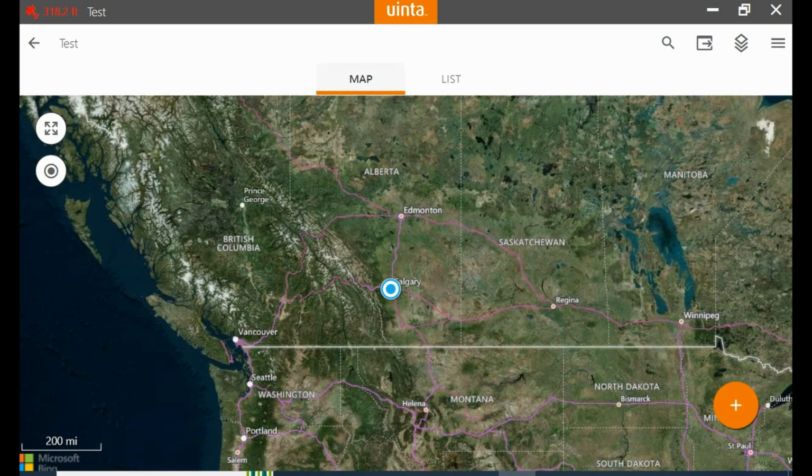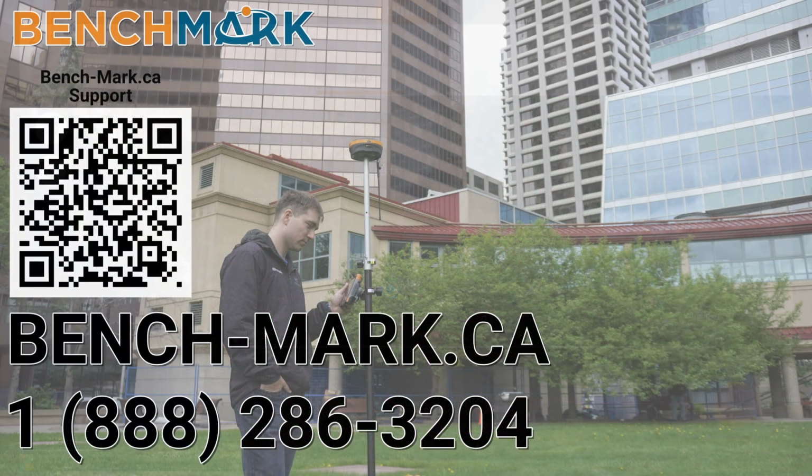But for now, that is everything in today's video. That is how you connect the Windows Location Service inside of Juniper's Unita.